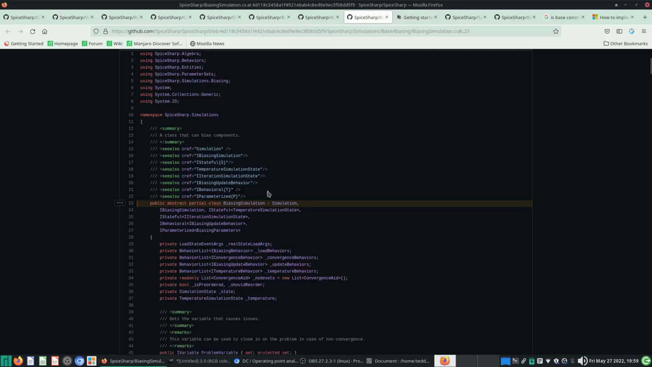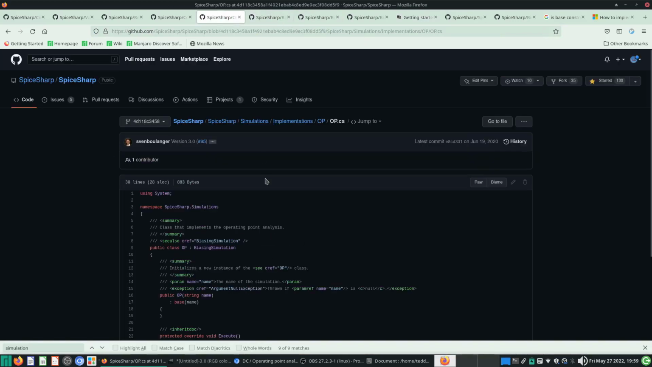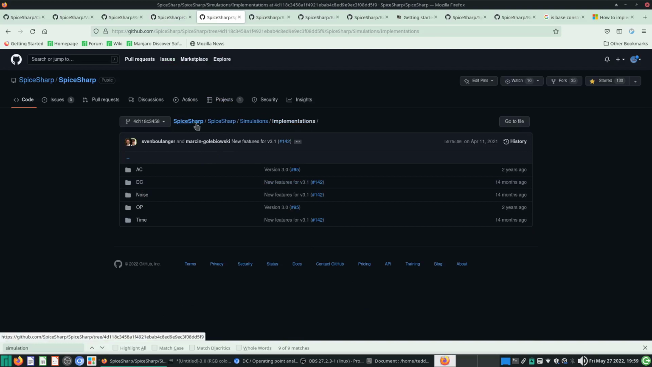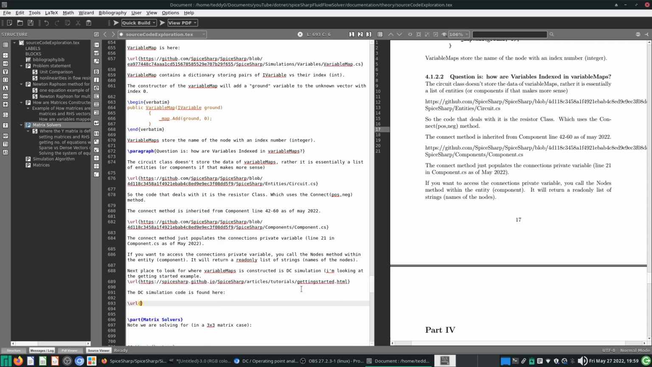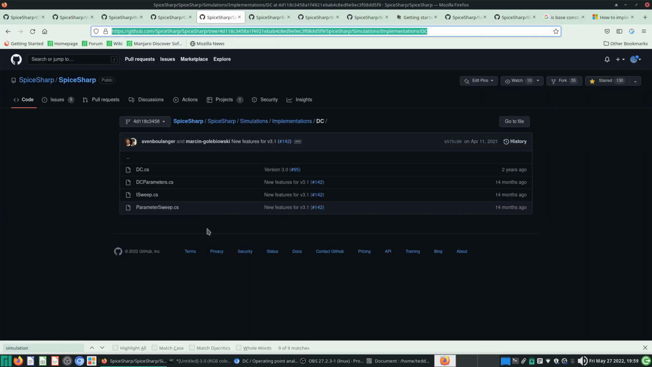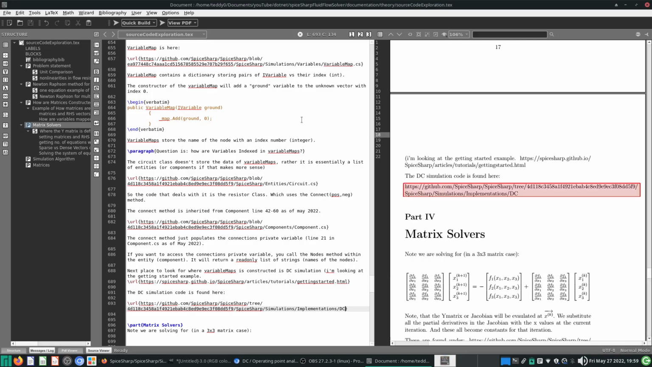Okay, so anyway, so what's the next place to look? This is the DC part. Okay, so where's the DC? Okay, let's take a look at the DC simulation. Okay, DC simulations are actually under spiceSharp simulations implementations, and go to DC. Okay, so DC is here. Okay, the DC simulation code is found here. Okay, I'm going to put the URL. So this is where you'll find the DC part, spiceSharp simulations implementations, DC.